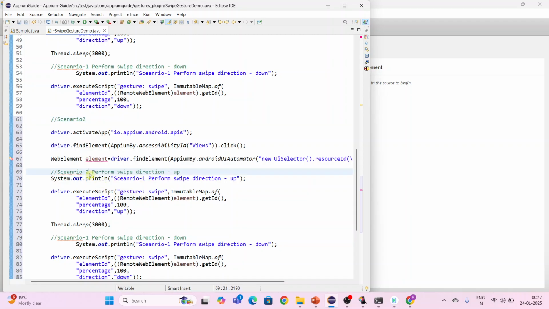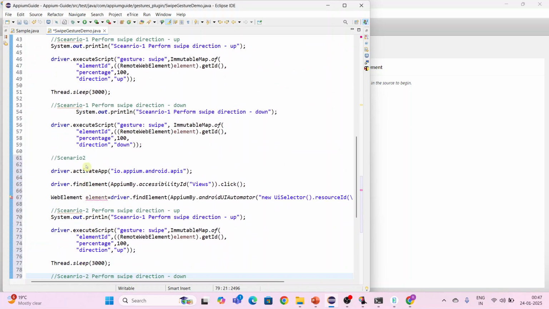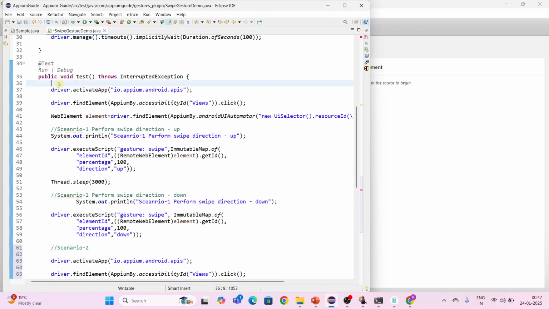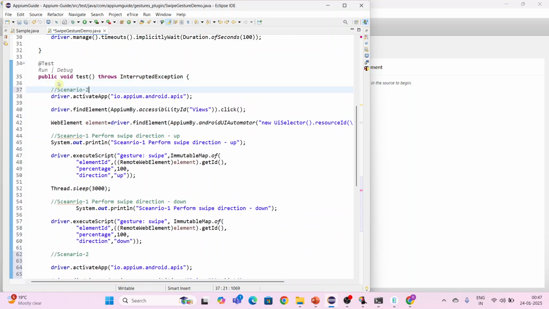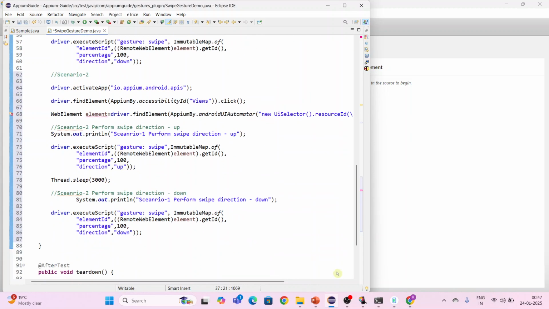Just update the value here. Okay, this is scenario 1. I am performing this swipe on 2 different apps here. Okay, scenario 1. This is scenario 2. Okay, and I need to perform some changes here.